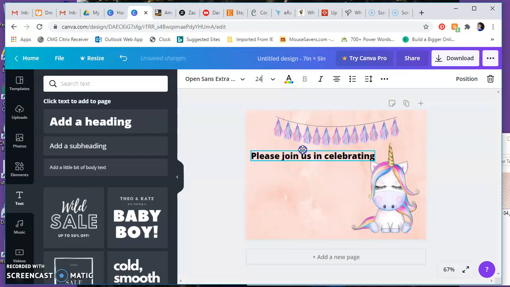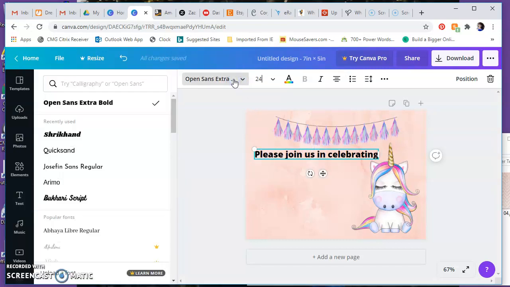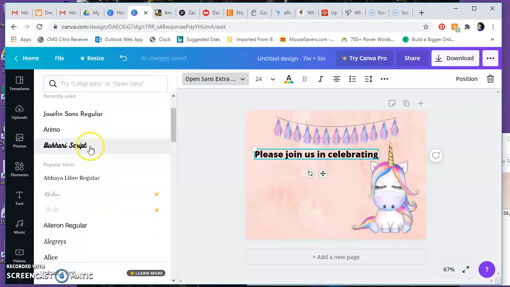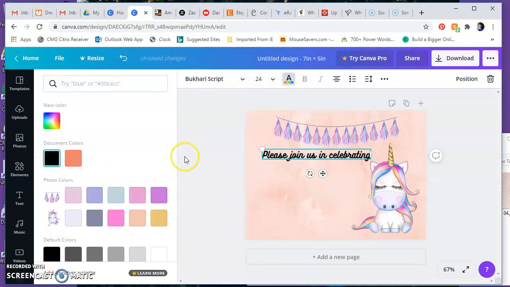I'm going to move it over here, and I'm going to change the font. So right up there you can click on font, and it has this big long menu of different fonts. You'll notice that some of them are in black and some of them are kind of grayed out. The grayed out ones are ones that become available if you use the Canva Pro, so the paid version of Canva. But there's still plenty of fonts on here that you can use in the free version.